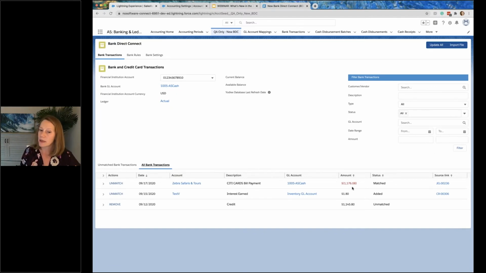The amount here shows as negative in red and positive. That's a nice little change that people have been asking for a while. And I can directly link to my source objects.